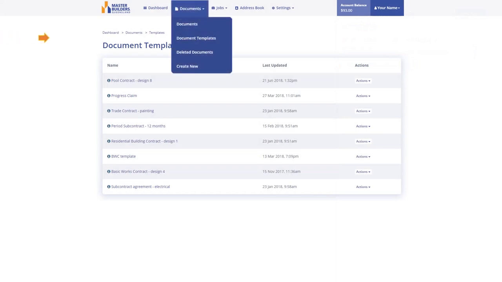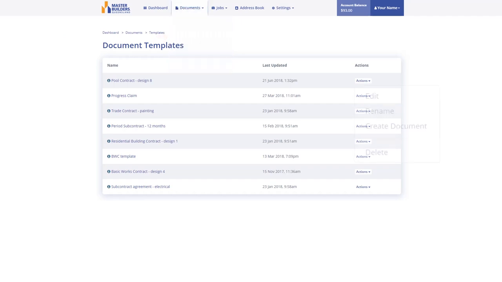Once your template has been created, you will find it listed under the Document Templates area of the system. From here, the action functions available to you include editing the content of your document template within the document wizard, assisting you to keep your templates current and in line with any business or industry changes. Renaming your template to ensure it's easily searchable and relevant for its intended purpose within your business. And most importantly, creating a new document from your template, which is where your time savings begin.